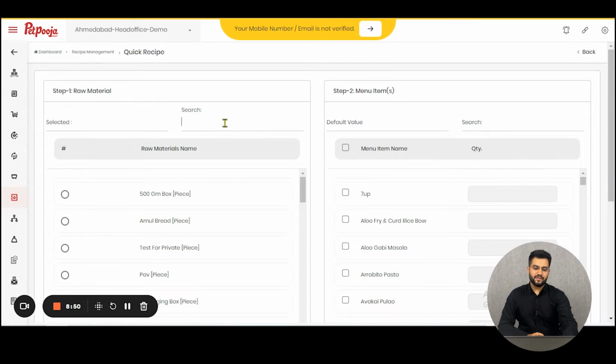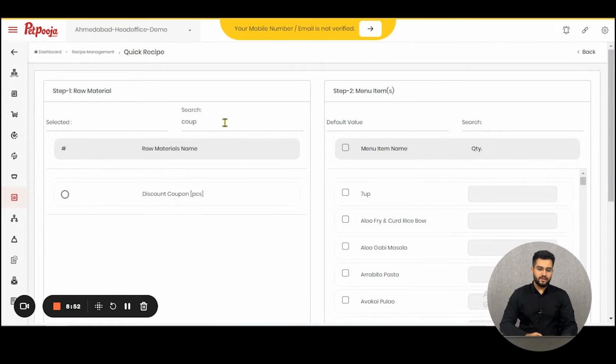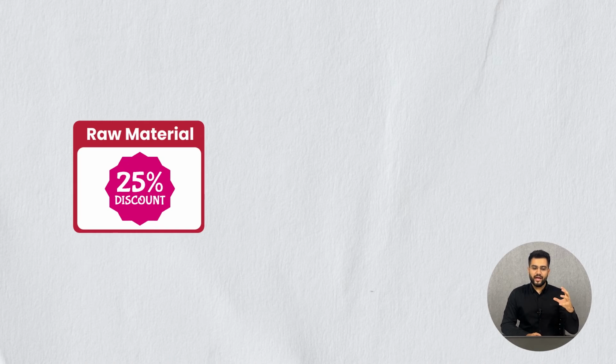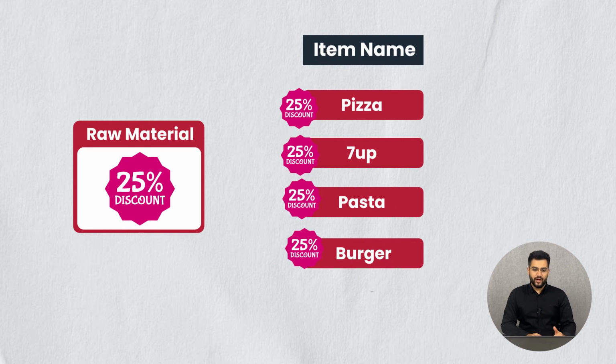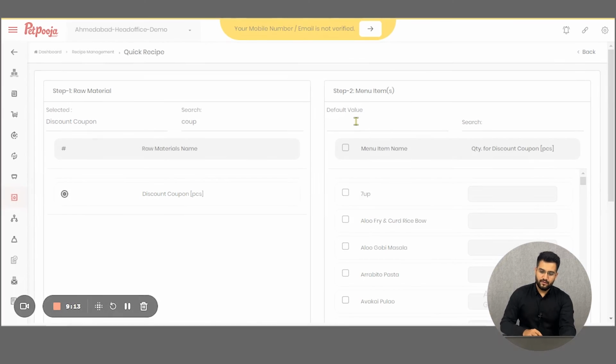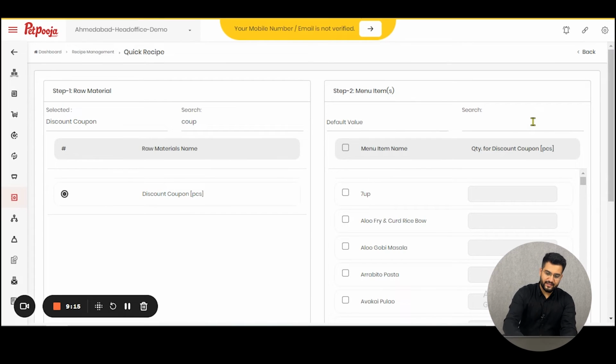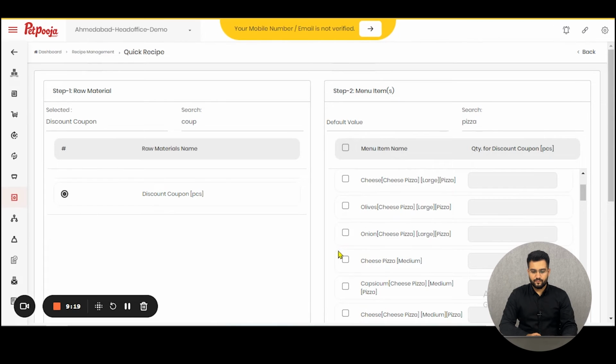We are taking an example of a coupon. Now as we all know, sometimes we run discounts and coupons will accompany all of the orders going outside the restaurant. So I've selected the coupon on the left hand side, which is the raw material column, and now I'll allocate the coupon to multiple items on the right hand side, which are my menu items. Currently we'll be only selecting pizza and cheese pizza in particular.